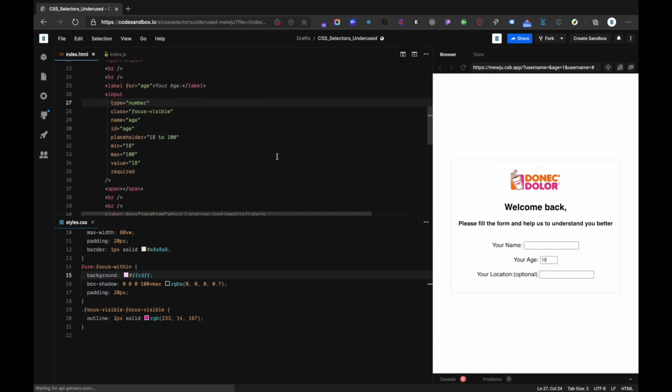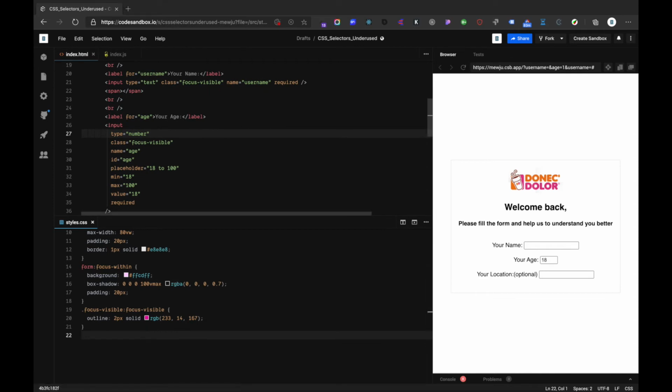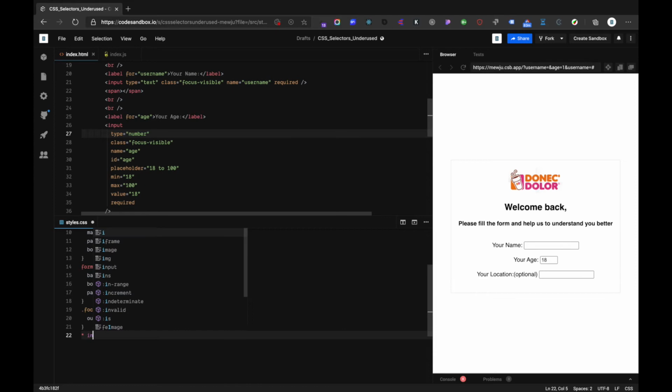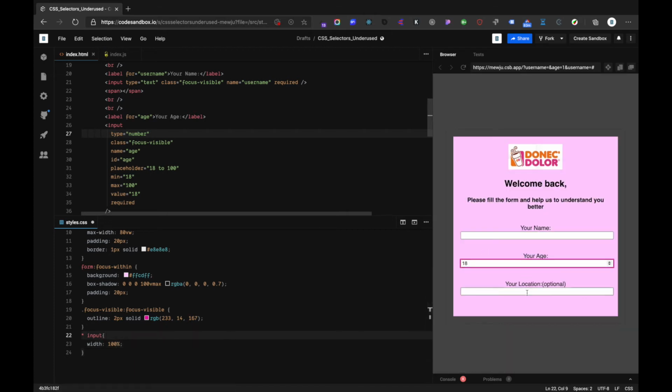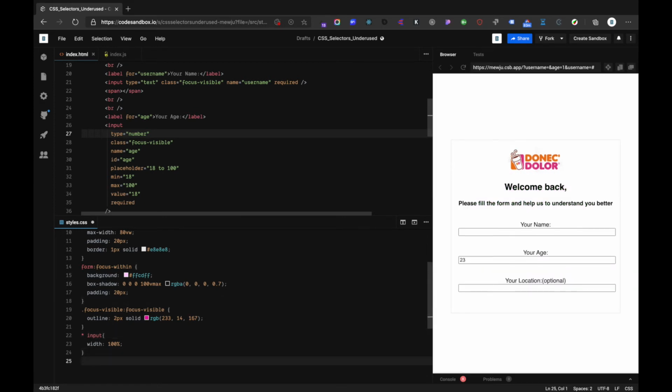So let's save this one. As you can see, our fields are not totally full width, so let's select every input element in the DOM. That's what this particular asterisk selector does. Give it a width of 100%, not vh. That's fine, I think it's pretty much fine for now. But our field is not validated with the pseudo-classes yet, so let's validate our fields with the pseudo-classes.